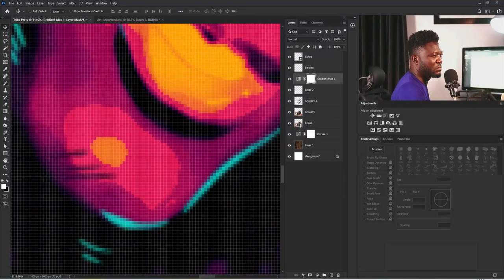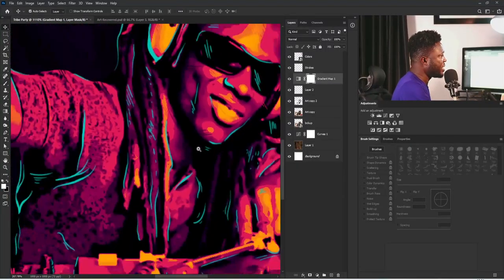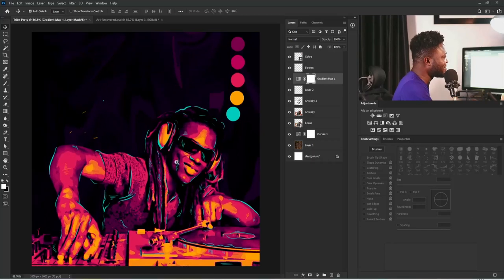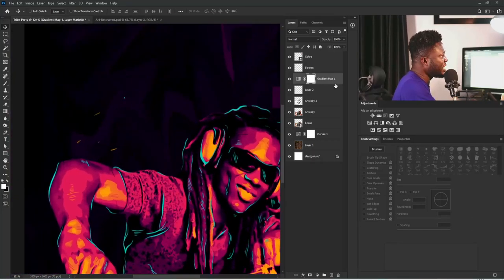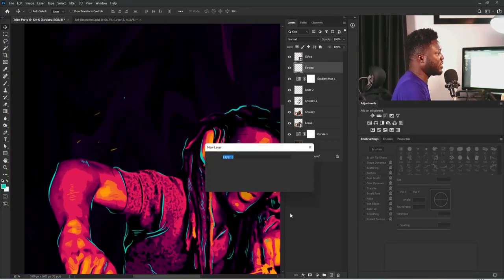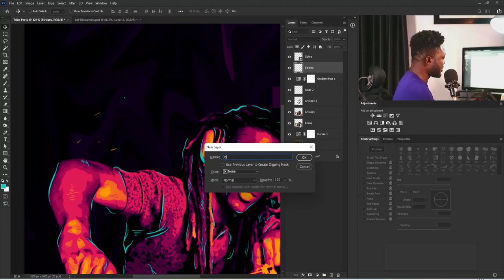All right, so I have to just fast forward this. Okay, so then the next thing I'm going to do now is to create a new layer again and just call this dots. Or let's just call it dot strokes. Those are the dot strokes.